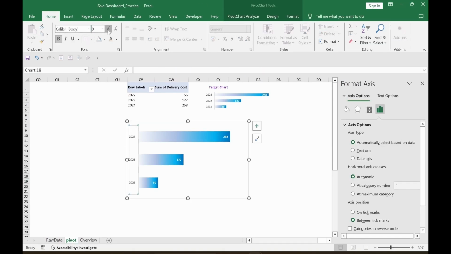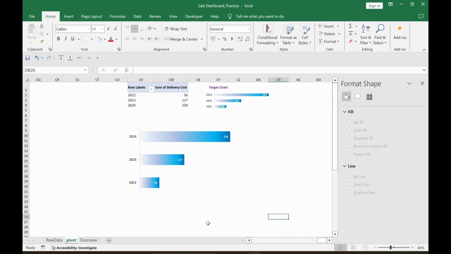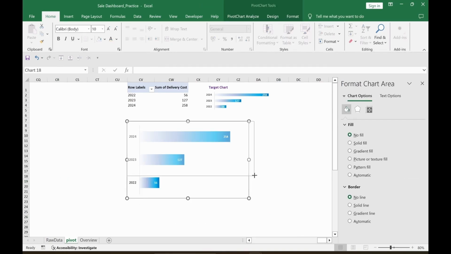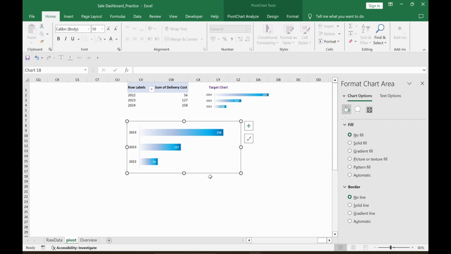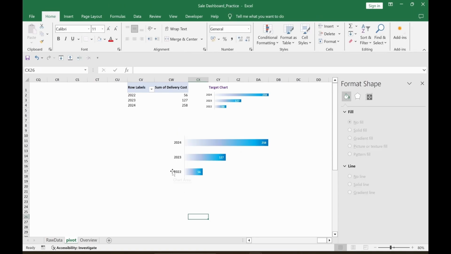Let's update this part as well. Make it bold, make it bigger. As a next step, let's adjust the size of it. Clicking it, you can adjust it as you wish. We complete our first chart.